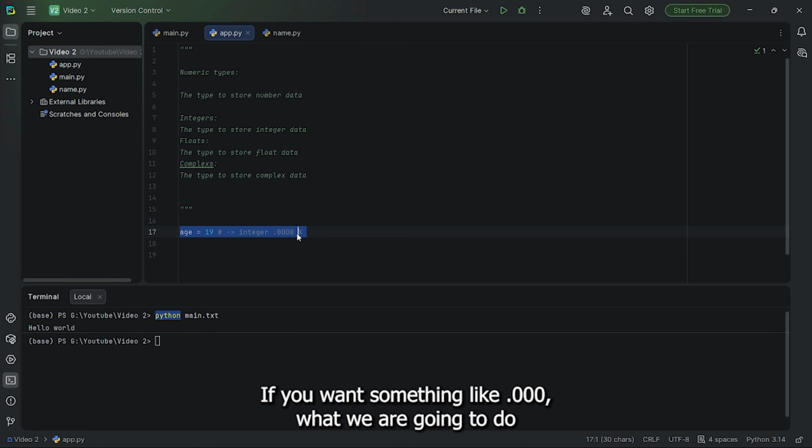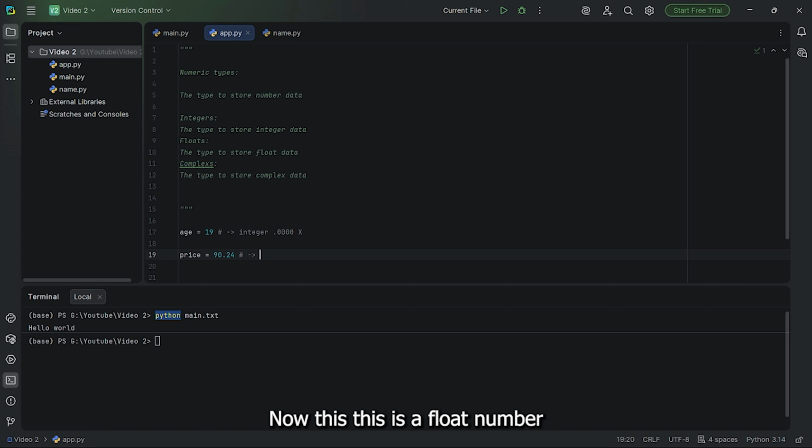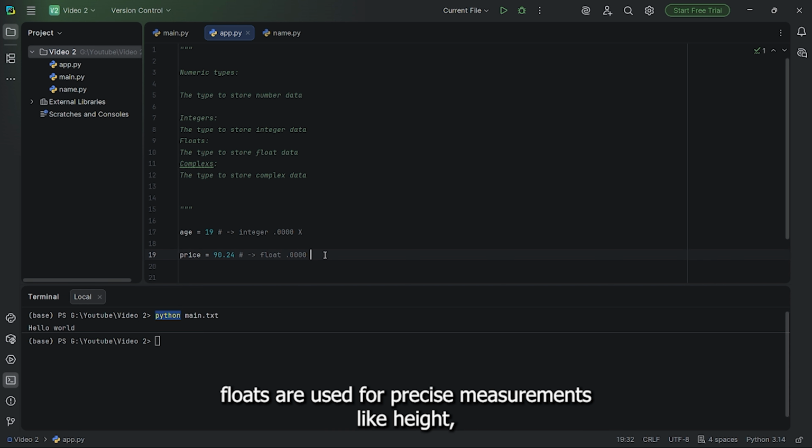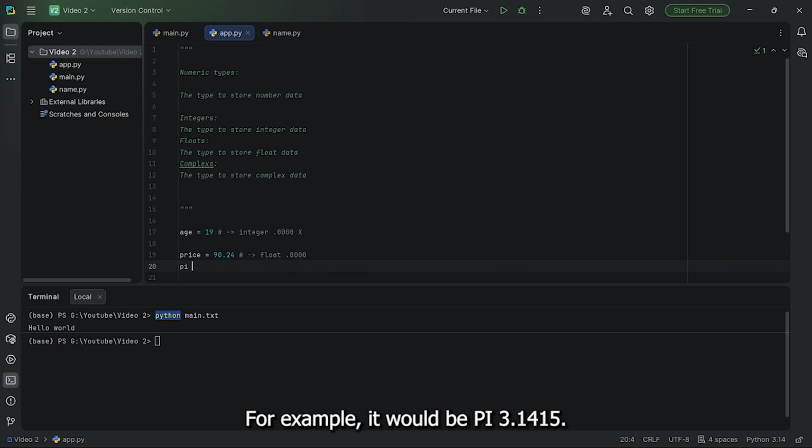If you want something with decimals, what we're going to do is create a float. Price equals 19.24. Now this is a float number because it has decimals at the end. Floats are used for precise measurements like height, weight, price, breadth, and everything that needs a precise measurement. For example, it would be pi, 3.1415. So this would be a float too because it has a point and numbers.